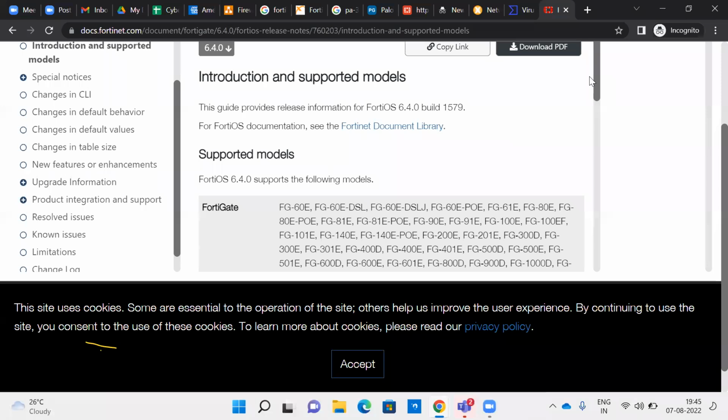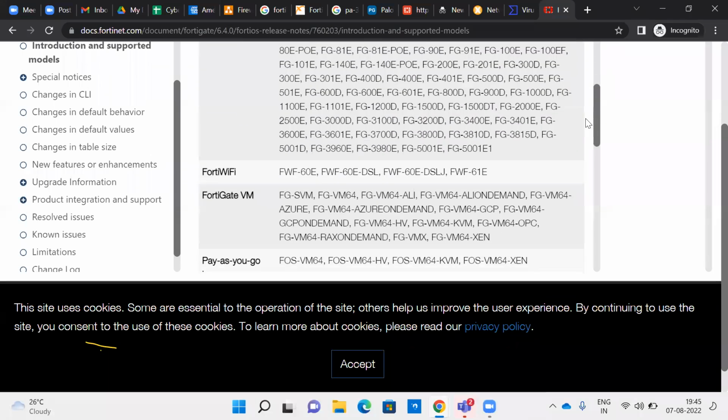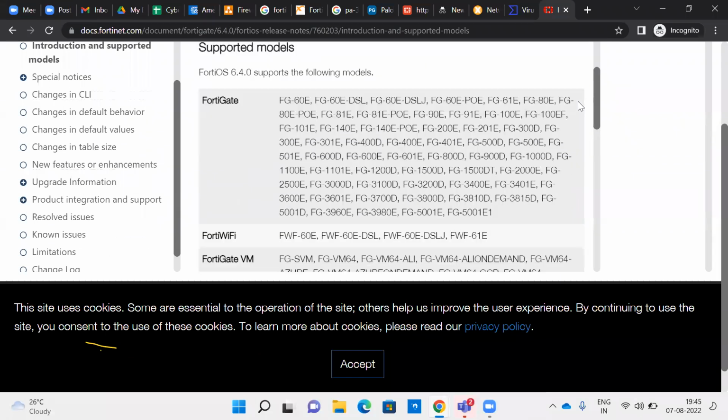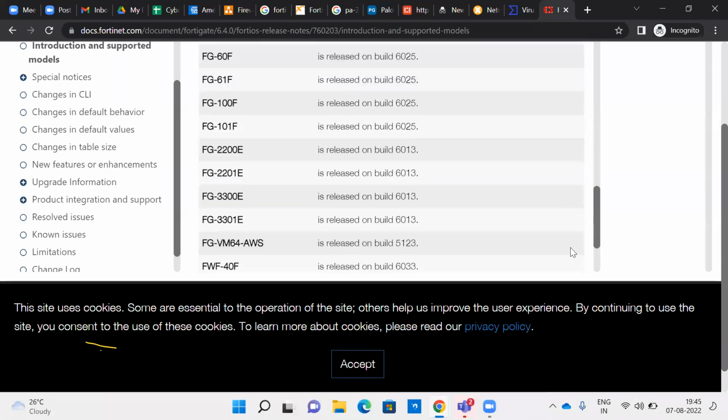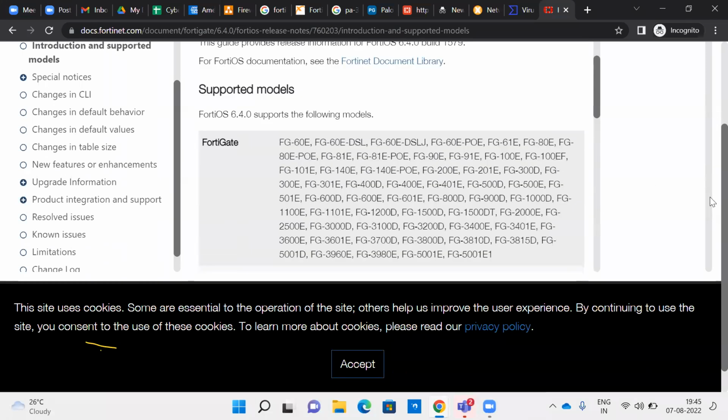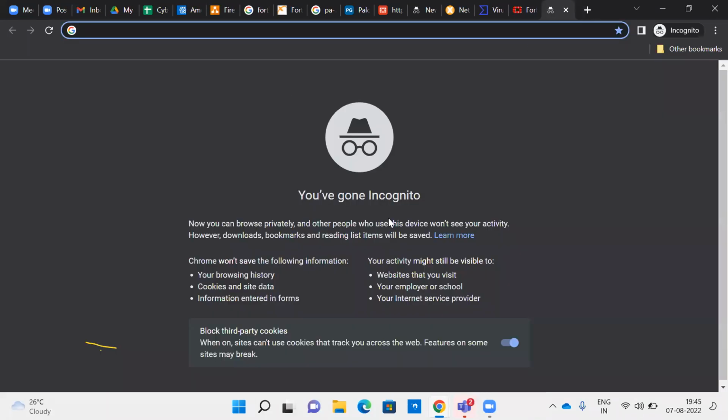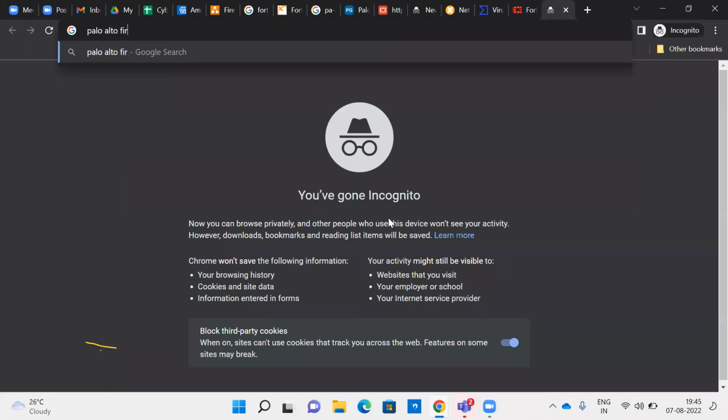FortiOS, this one, it is showing 6.4. FortiGate VM, FortiWiFi, FortiGate. Otherwise, we can go to Palo Alto also. Palo Alto firewall latest version.